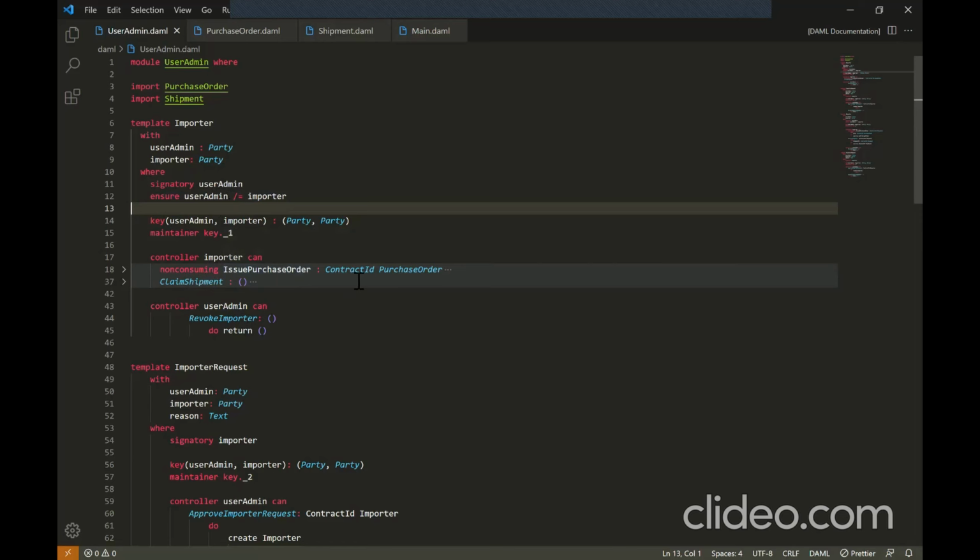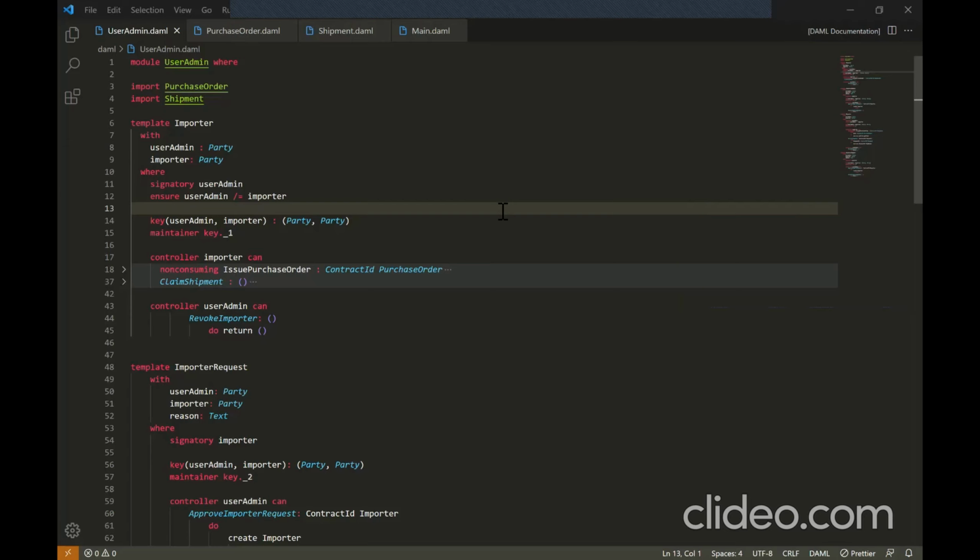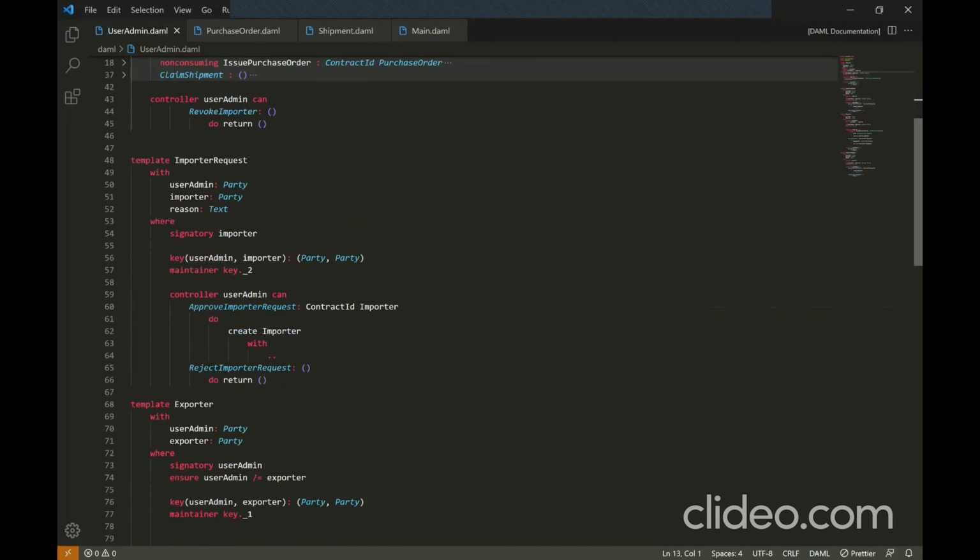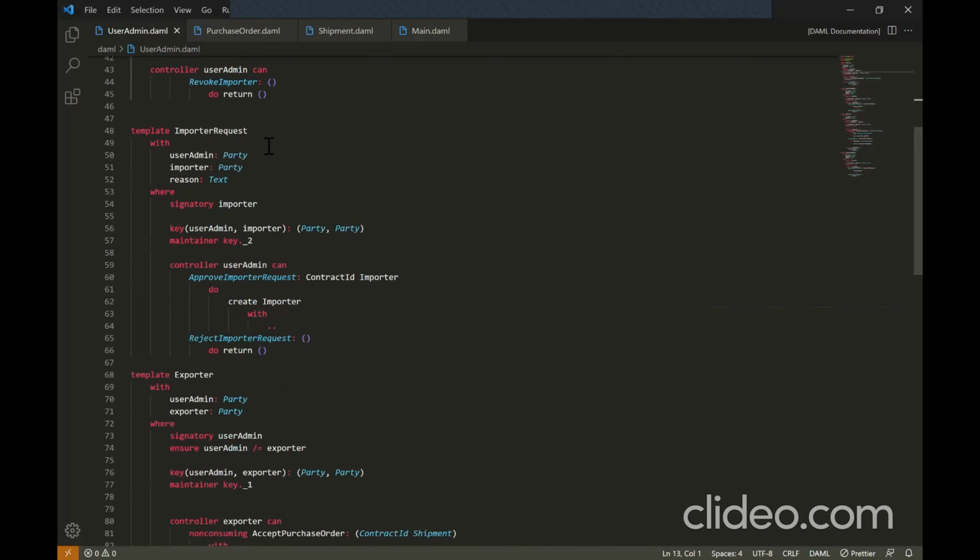That means the contract which is generated from this choice will persist, and this is controlled by the importer only. So the importer is authorized to issue the purchase order, and the user admin is authorized to revoke the importer. The next template I've created is the importer request template.